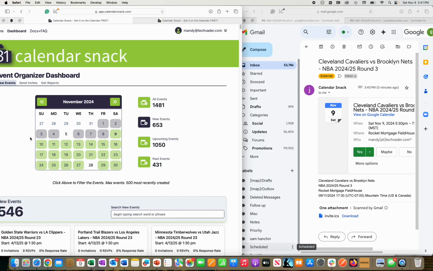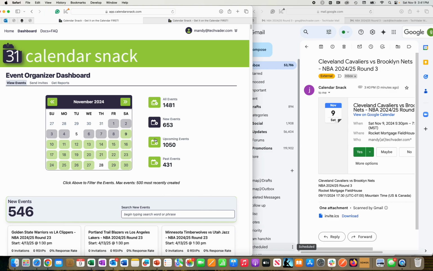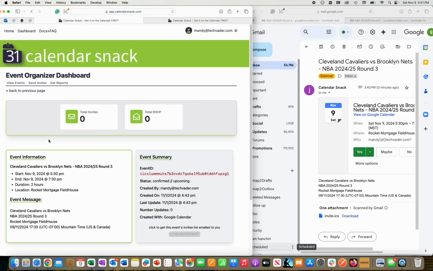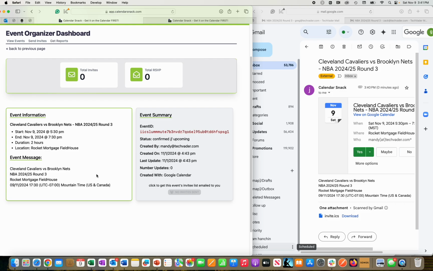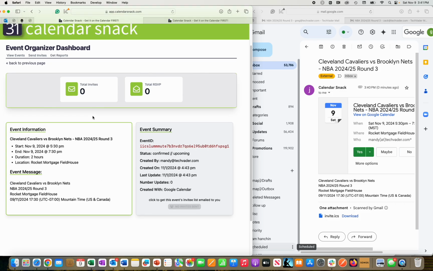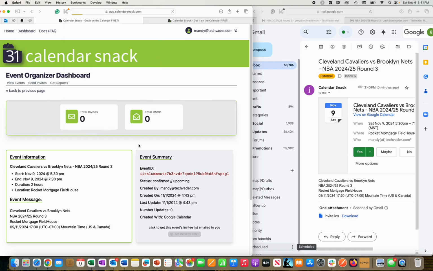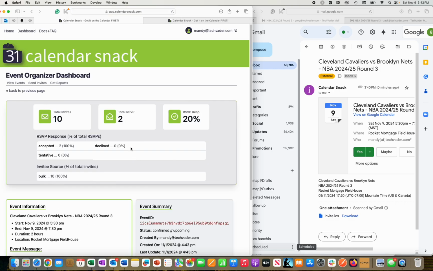And back in our data collection system, you'll see here, as I scroll to the top, view events, the first one up here and the upcoming will be in this batch here. I'm going to view the report. Cavaliers versus the Brooklyn Nets. I sent out 10, I believe. And what I'm going to do is refresh here. 10 and 11. There it is there.